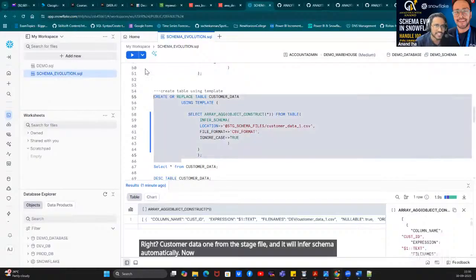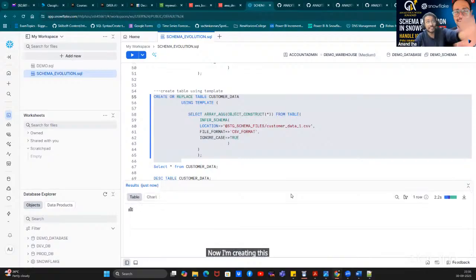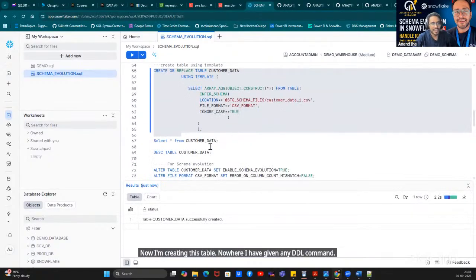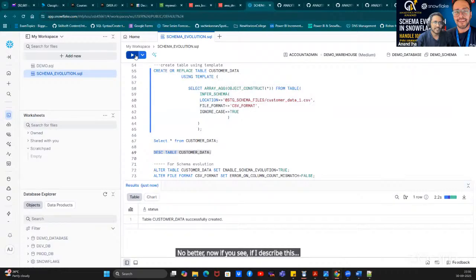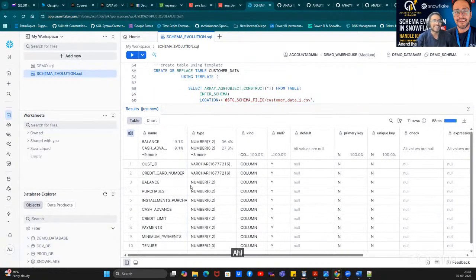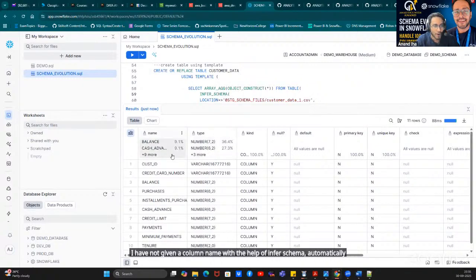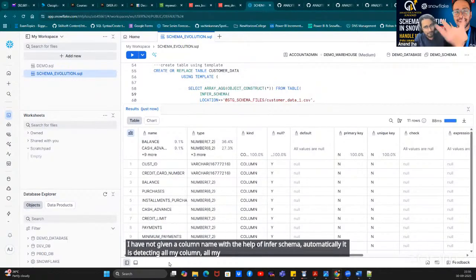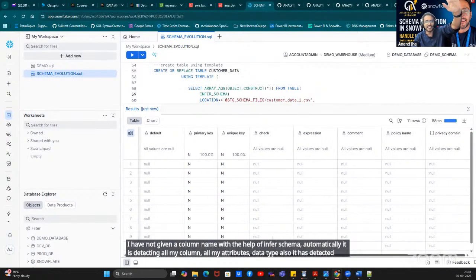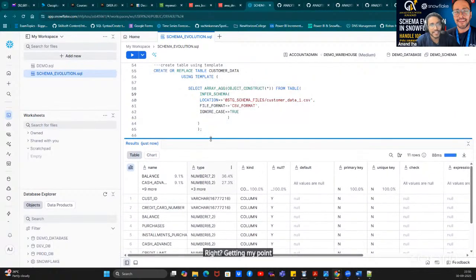Now I am creating this table. You see this. Nowhere have I given any DDL command. Now if I describe this, automatically it has created it. Nowhere have I given the column name, guys. With the help of infer schema, automatically it has detected all my columns, all my attributes, and the data types also. Everything it has detected. Right? Getting my point?